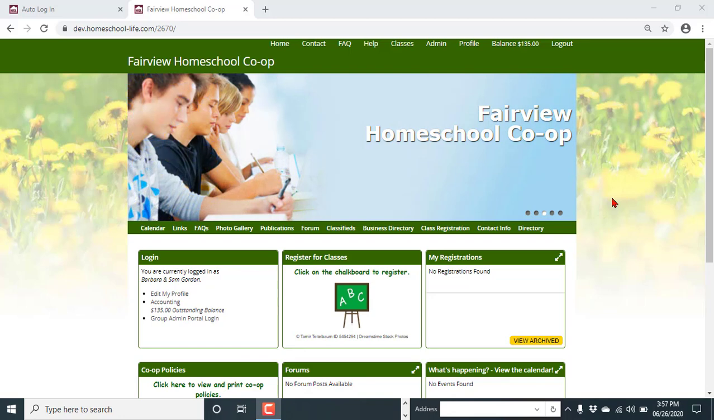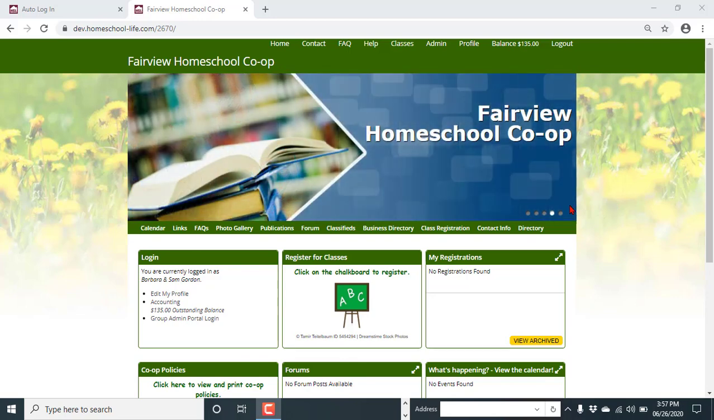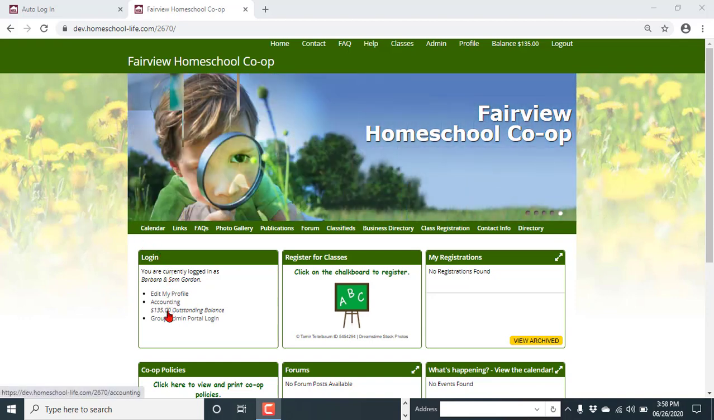From your home page, you may have two different ways that you can access the accounting tool. The first way is located within a login box if your group chooses to display this login box on your home page. Within that box, there is a link right here to your statement of account. If you don't have that login box, you can access your family accounting by clicking on this icon at the very top of your screen.